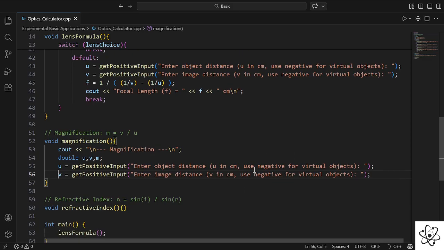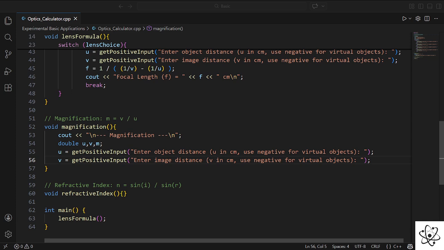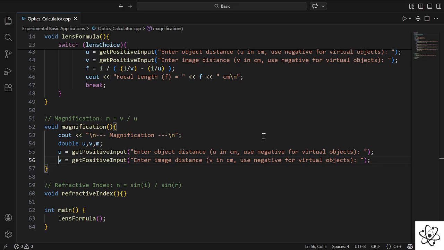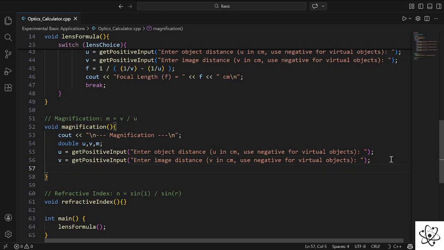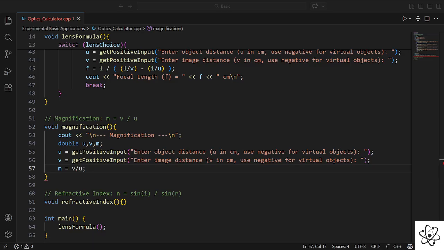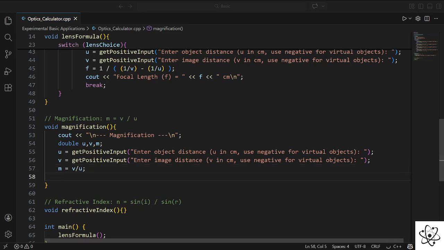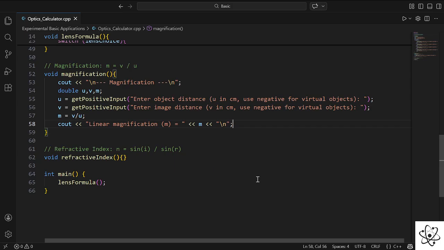So as you can see, I have written this object and you can say image distance, the same thing as above. Now, what we need is just to calculate m. So m can be calculated by just doing a simple calculation, that is v by u. Now this will return us something like magnification, and at last we just have to output the line that the linear magnification m is equal to, and then the value of magnification. So this function is also working just fine.